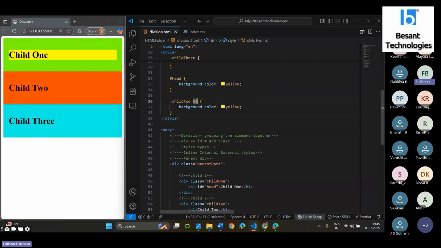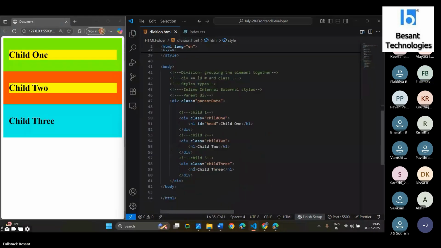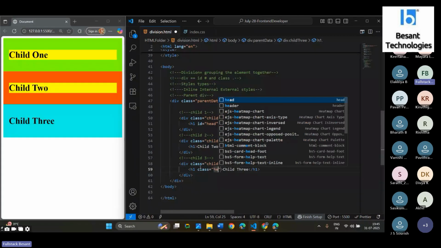Here we are using the h1 tag, right? See, and for this we want to create a class name also. Here also you can create a class name. Create a get data.